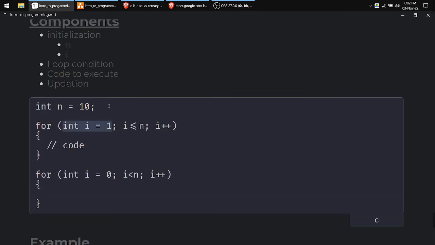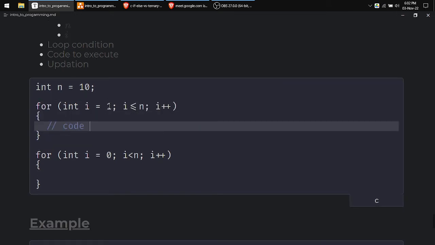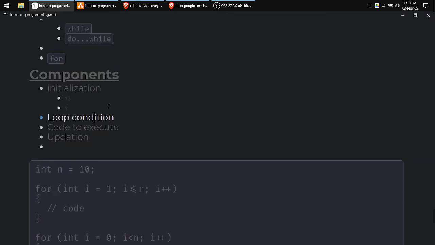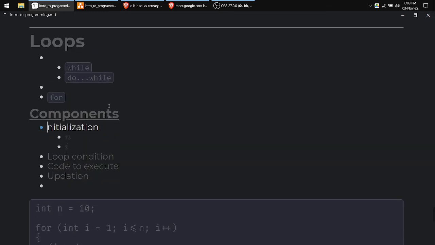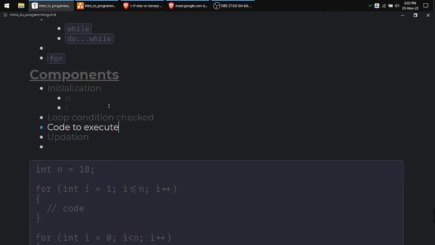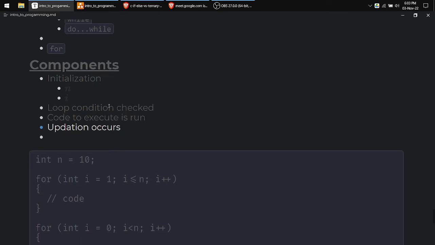The third part within the brackets will be executed only after what is inside the curly braces is executed. So the order is: initialization happens, then the loop condition is checked, then the code to execute is run, then updation occurs. Initialization does not happen again.